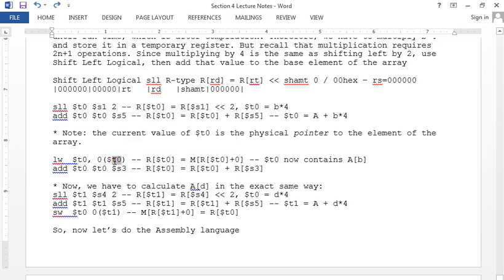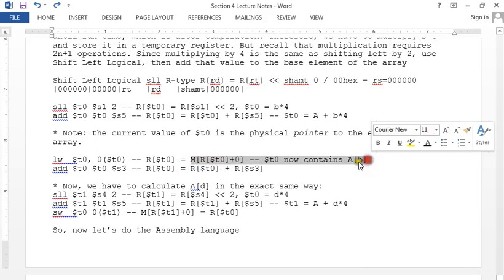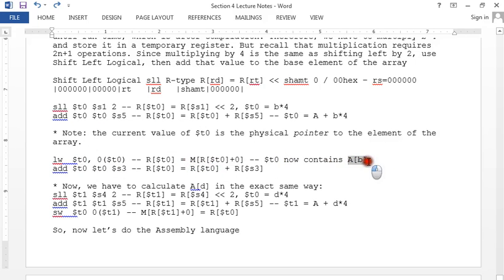This pointer is now pointing to A of B. And now that I no longer need A of B, I stored it in a temporary register that we're going to add. So here, using the register type instruction, this now contains A of B. And then we're going to add T0 and S3, and store that into a new temporary register.